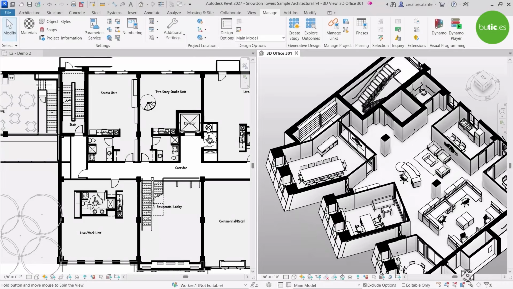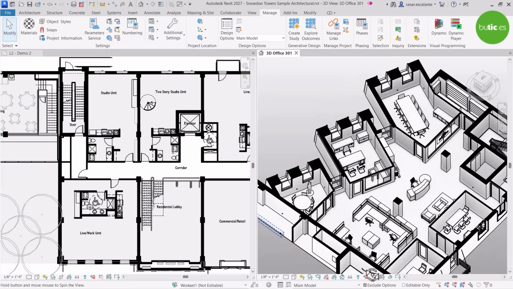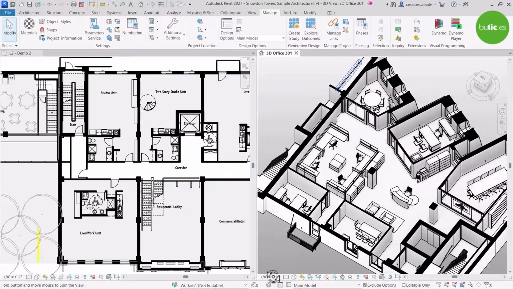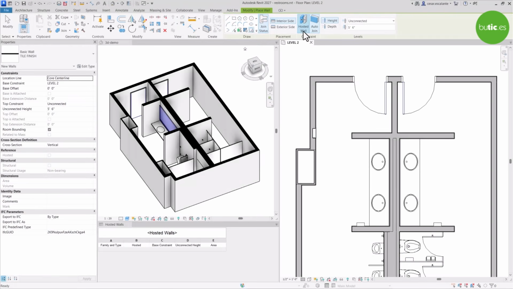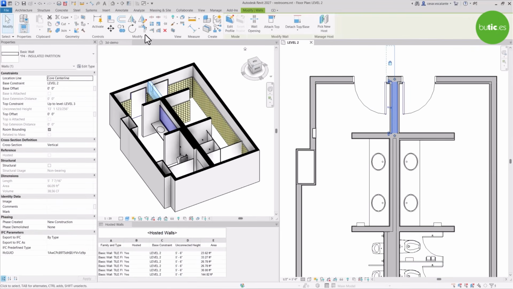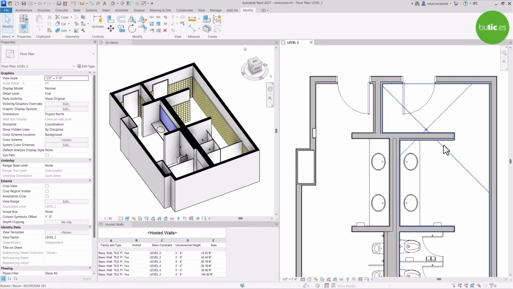On the modeling side, accuracy, control, and predictability drive new improvements to walls, stairs, and design options. You can now create and host a wall on another wall, much like doors and windows. Hosted walls move and rotate with their host, can be reassigned to other hosts, and support view filters and scheduling.